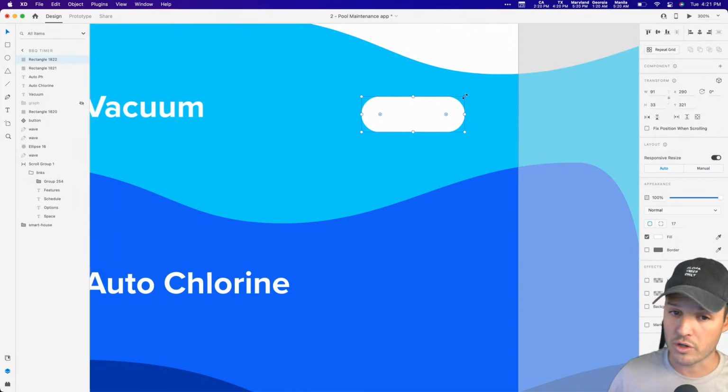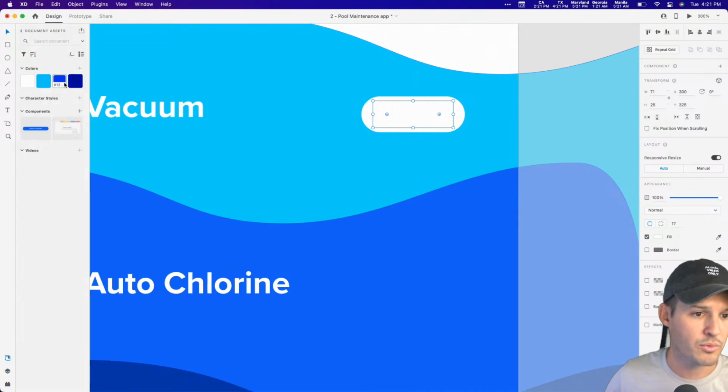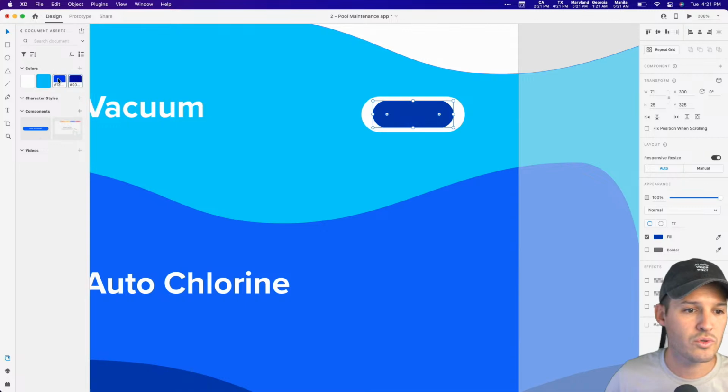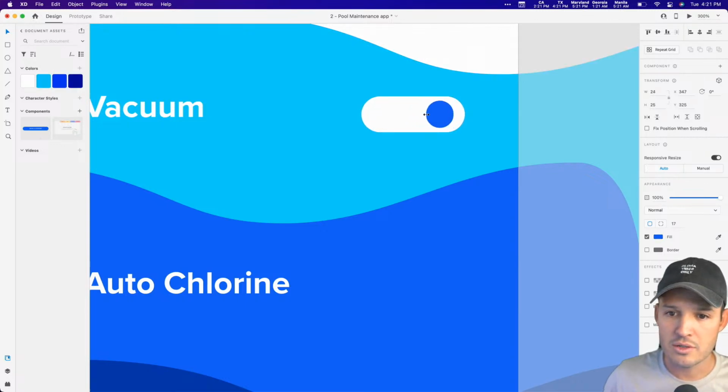Command C, Command V, or Control if you're using a PC computer, which I 100% support because PCs are rad. Let's do this kind of middle blue color, and we'll just do 25 by 25. Let's lock our aspect ratio and shrink our toggle button down inside.